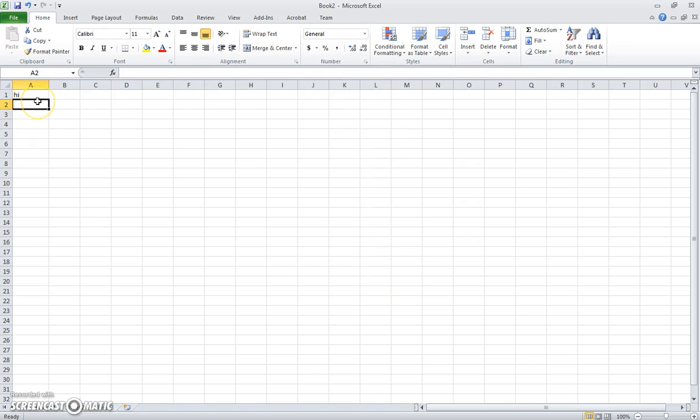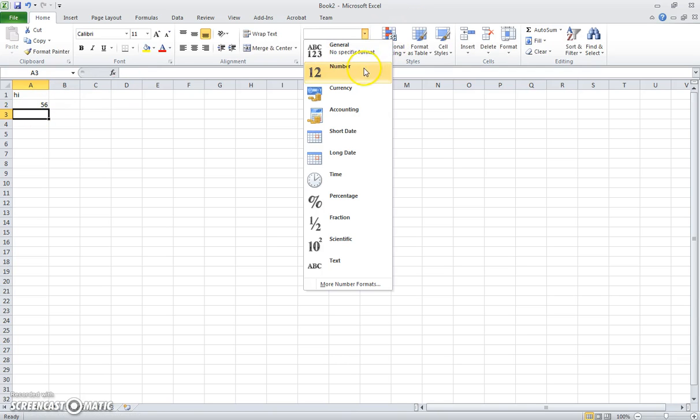If you were to type an equation, you would of course do the equal sign. There we are. And then you do your equation. So here we are. Equation 8 times 7 equals 56. Now that would be in the numbers format.